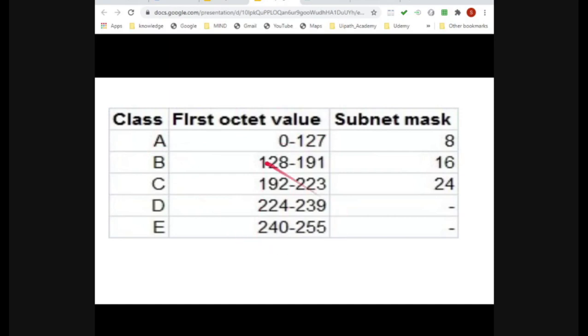If the range is from 128 to 191, the class is B. Similarly, 192 to 223 will come under class C. 224 to 239 will come under class D, and 240 to 255 will come under class E. The subnet masks are 8, 16, and 24.